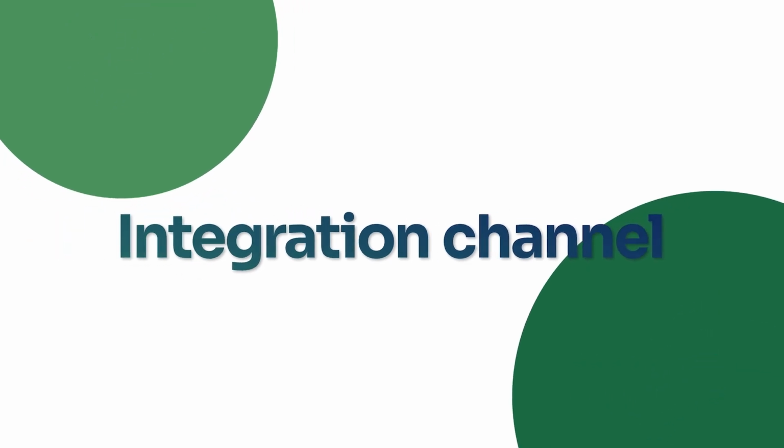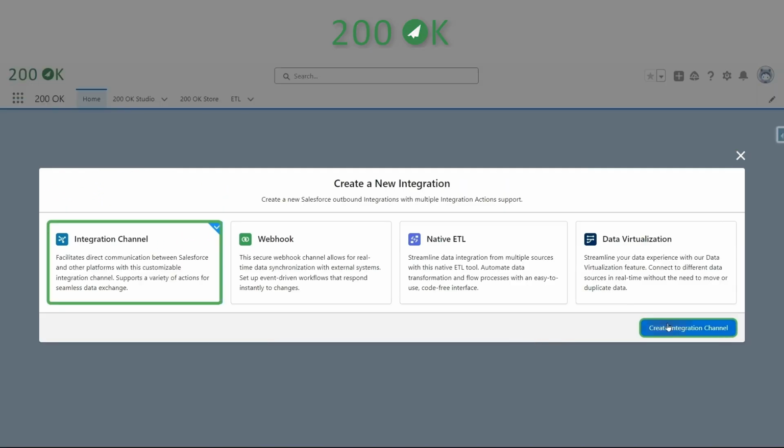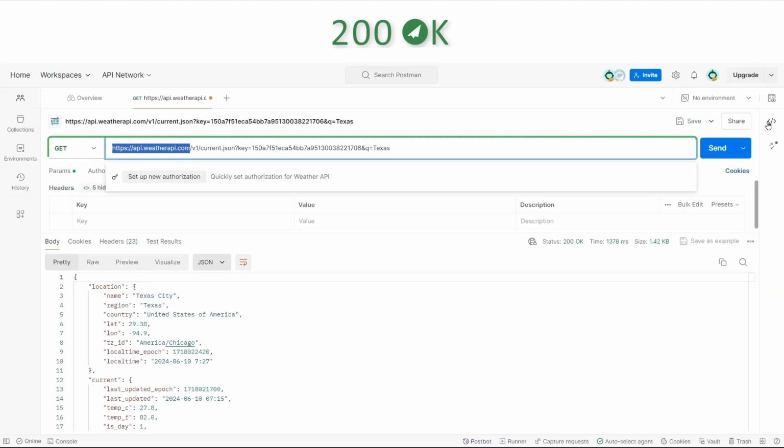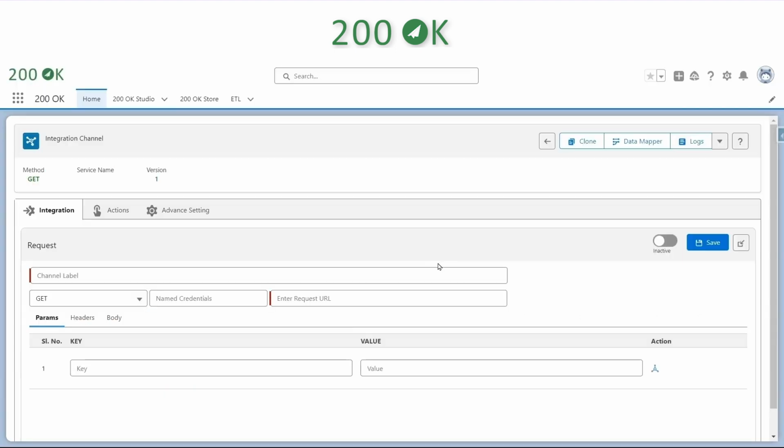Now let's walk through how 200OK makes integration seamless. Click on Create Integration Channel, starting with copying the curl command. You can easily export it from Postman and import it here. Paste the configuration into our setup.